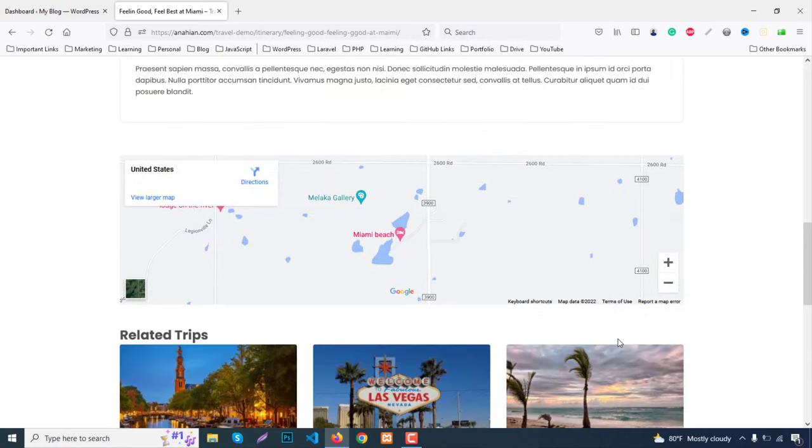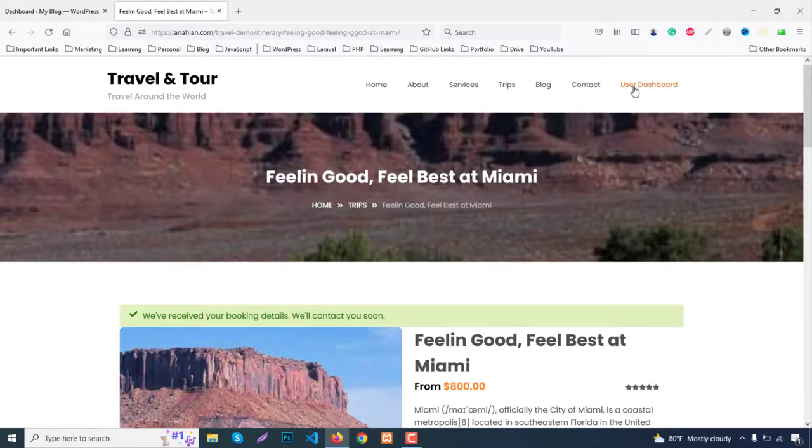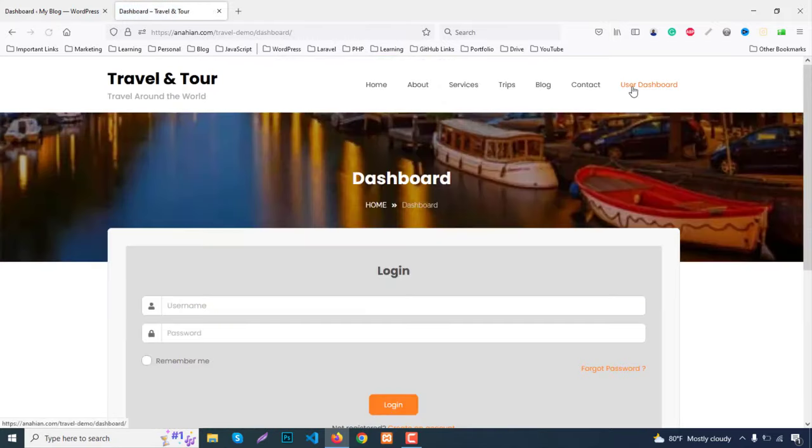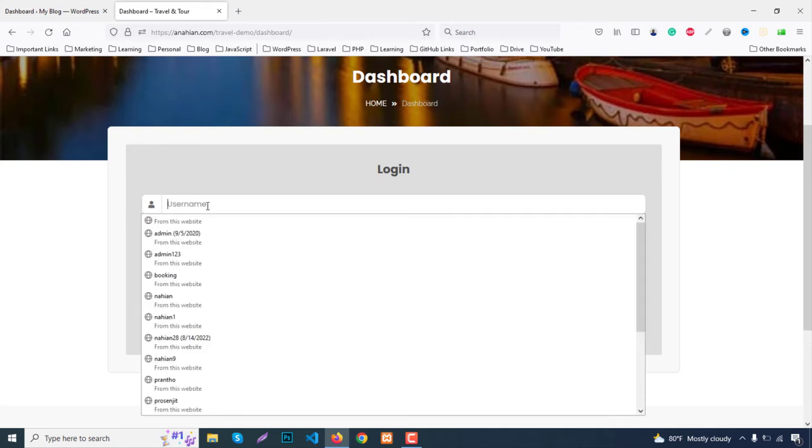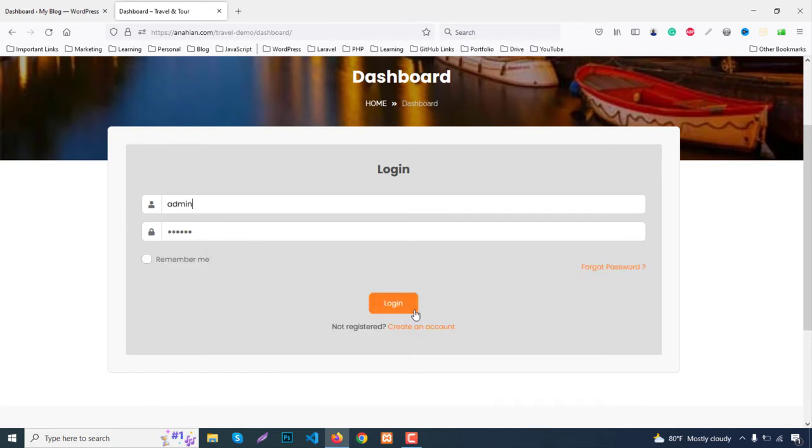So I already booked this trip. If you click on user dashboard, I can show you everything. If you click on it as an admin, I'll just click here and log in.